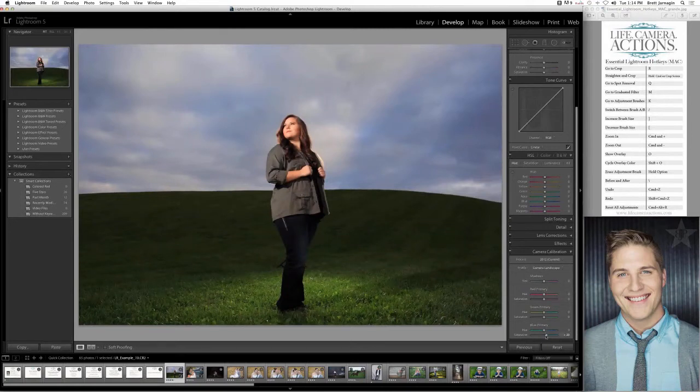So anyway, I'll adjust my blues. I like to go up 20 on the saturation. And then on my red primaries, I like to take that down like 8 or 9. And what that's going to do is lower the redness in the skin, and it doesn't really have a negative effect on the skin. It just gets rid of some of that red, which is kind of hard to remove in Lightroom.